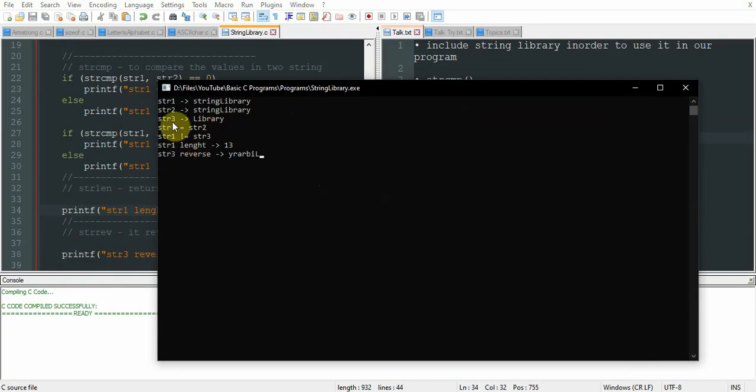The string3 has the value lib_ray, and the string3 reverse is just the reverse of the str3 value, which is yararbil.